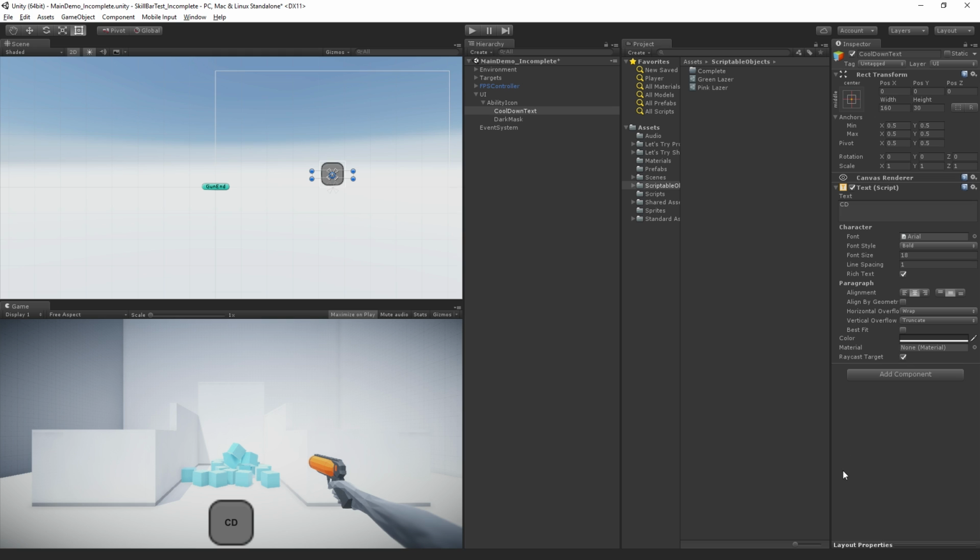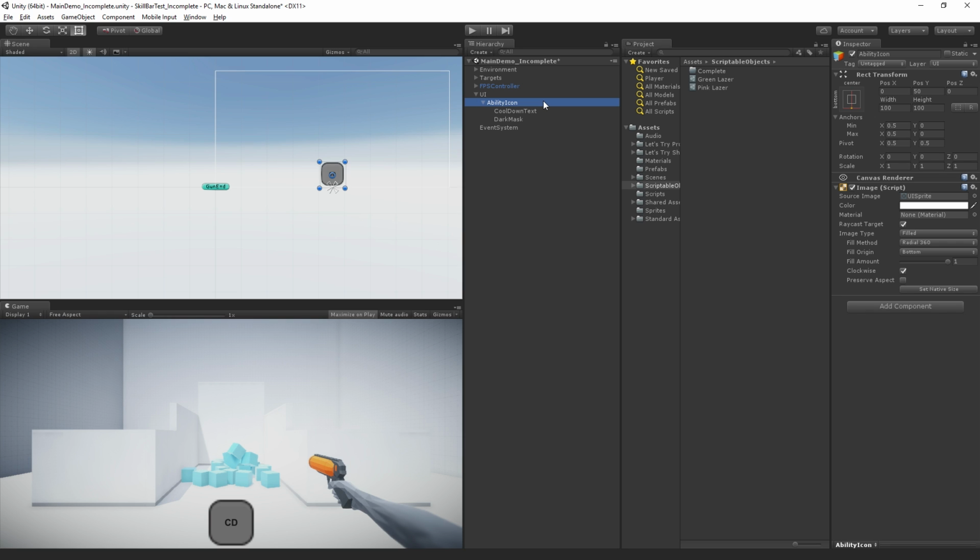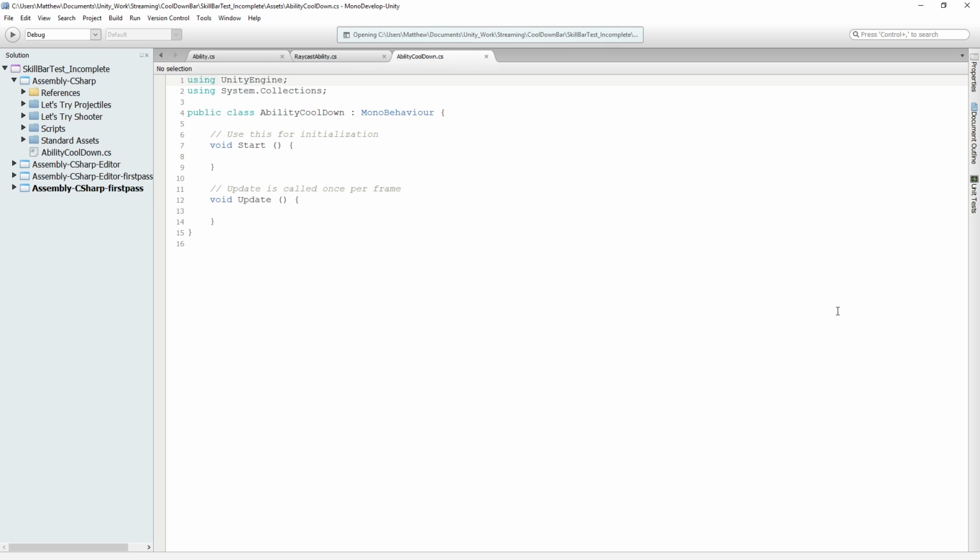So now we need a script which is going to control this UI. All right, so I'm going to highlight the ability icon, add a component. This one is going to be called ability cooldown. So it's going to be a new script, create and add. So I'm creating a new script attached to the ability icon. And let's double click to open it for editing.